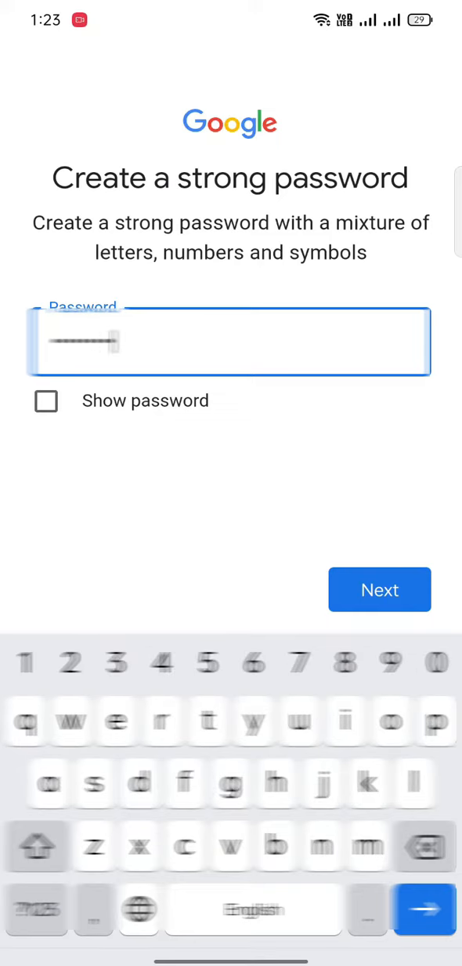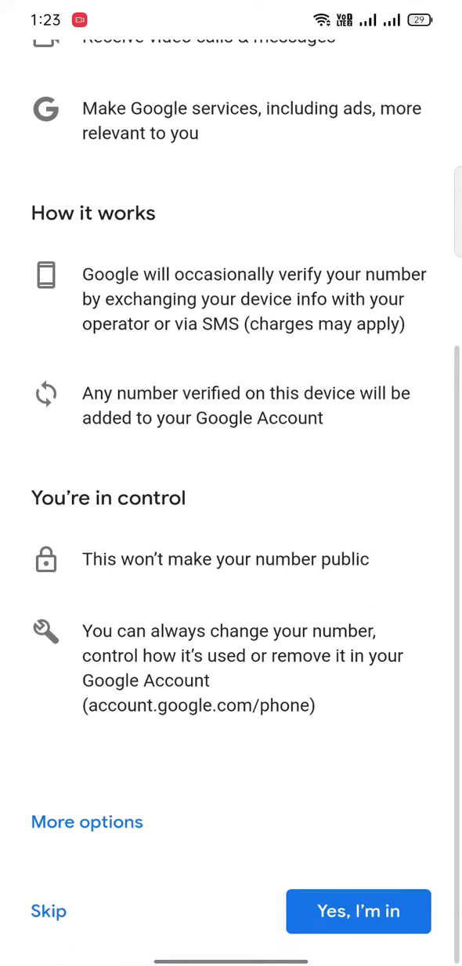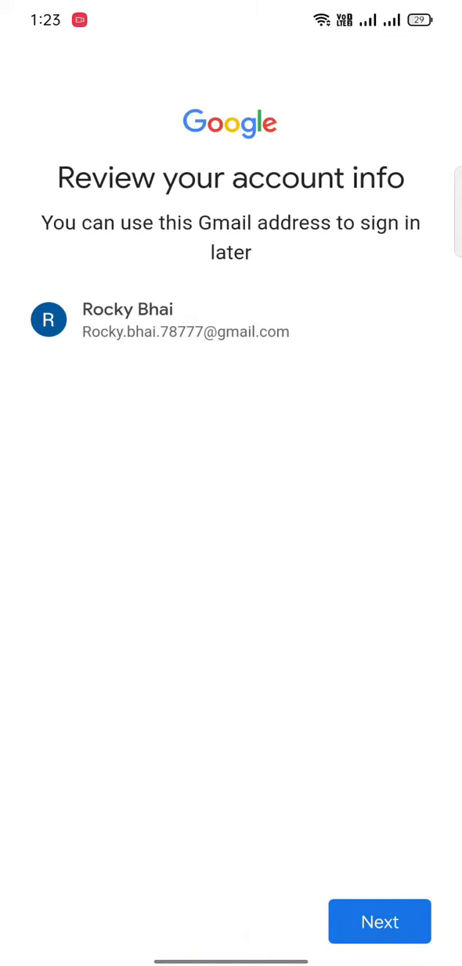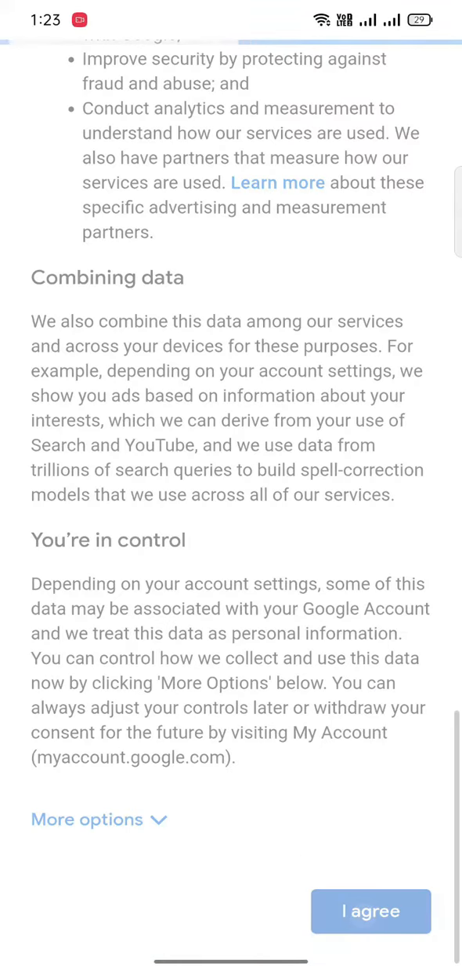Then click on Next. In Next tab it will ask for add a number. We simply tap on Skip. In Next, check the privacy terms and click on I agree. Now Google services will check our ID and fetch it to our phone. We will wait till the process is completing.